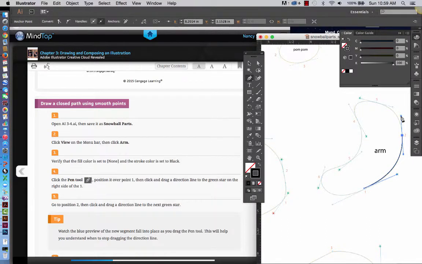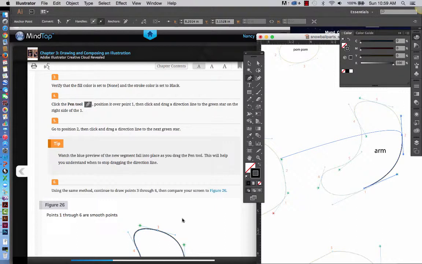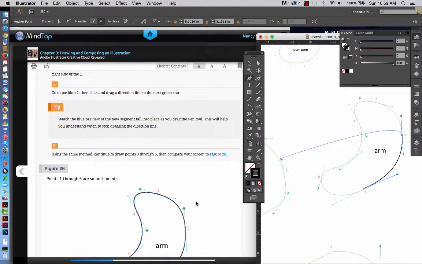And then we're going to go to, let's see, watch the preview. We've already done that, but we're going to watch the blue preview of the new segment fall into place as you drag the pen tool. This will help you understand when to stop dragging the direction line. So again, using the same method, we're going to continue to draw points 3 through 6 and then compare our screen.